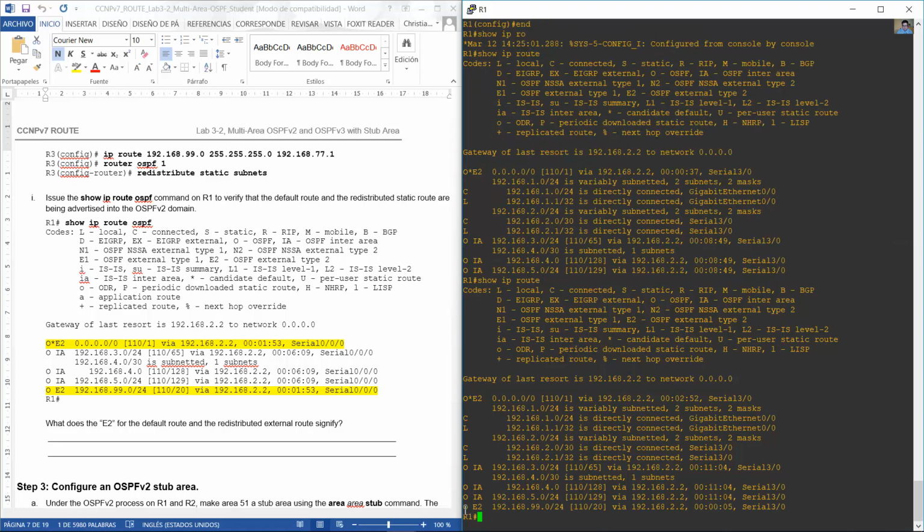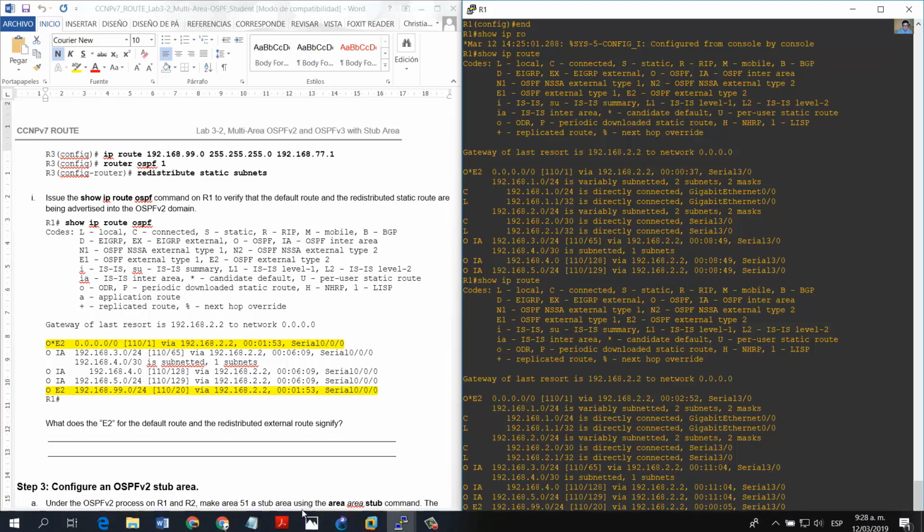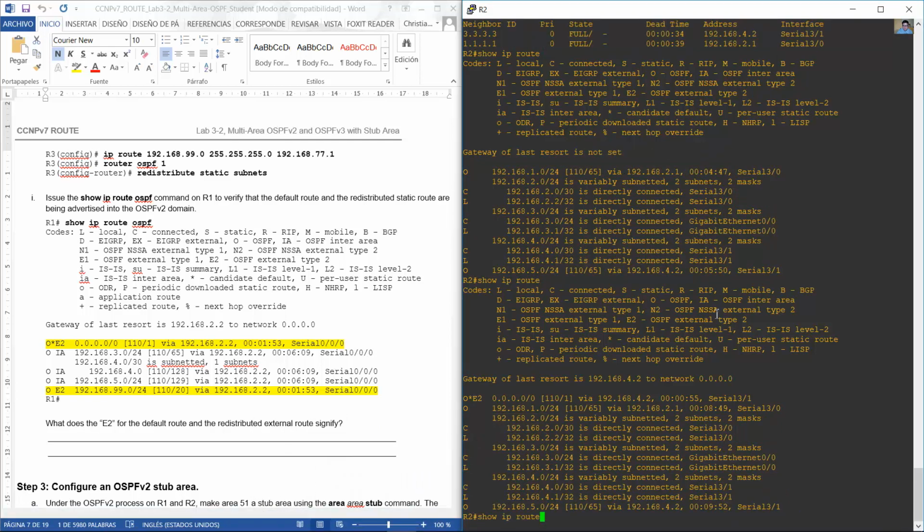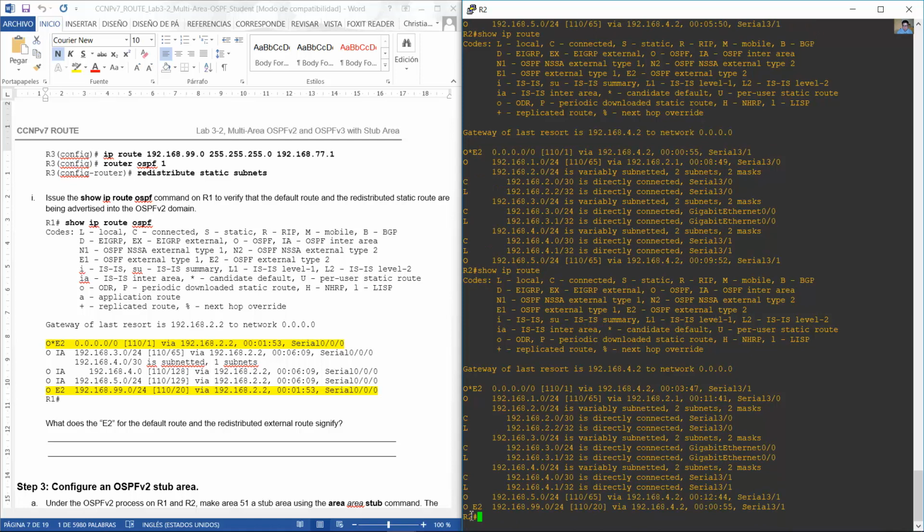Okay, look at this. Okay, OSPFv2, OSPF external type 2. The default route is also E2, but it uses this character for the default route. Okay, go to R2. Okay, the external type 2 on OSPF.